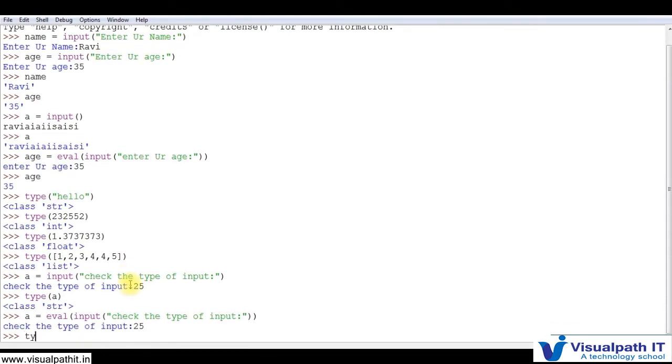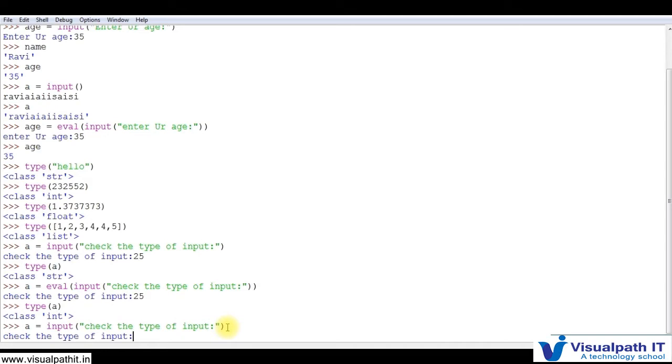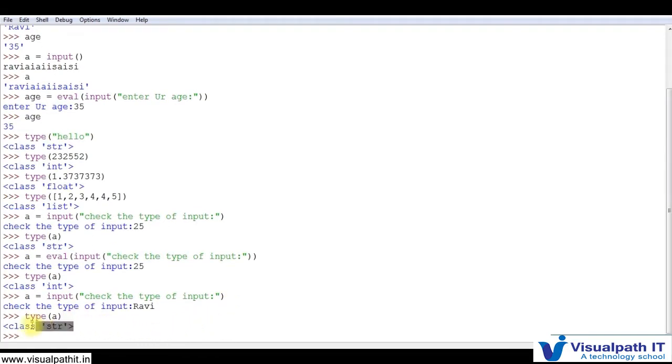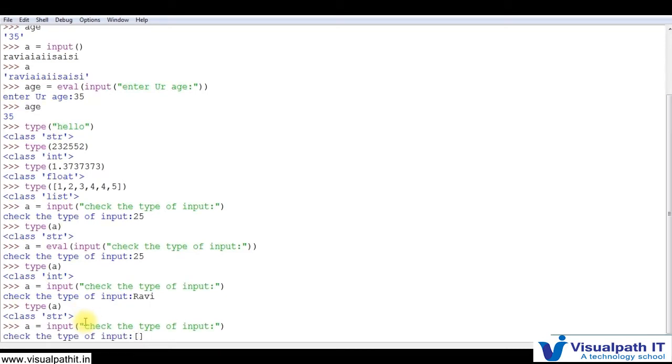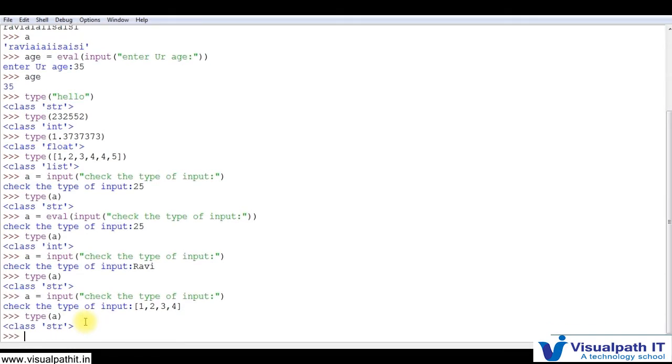Here are a few more examples dealing with the input function as well as the eval function. Now just check with, say, some string, Ravi. Type of a gives me a string here. Similarly, for the list input, say 1, 2, 3, 4, type of a gives me a string as well, because everything is a string for the input function.